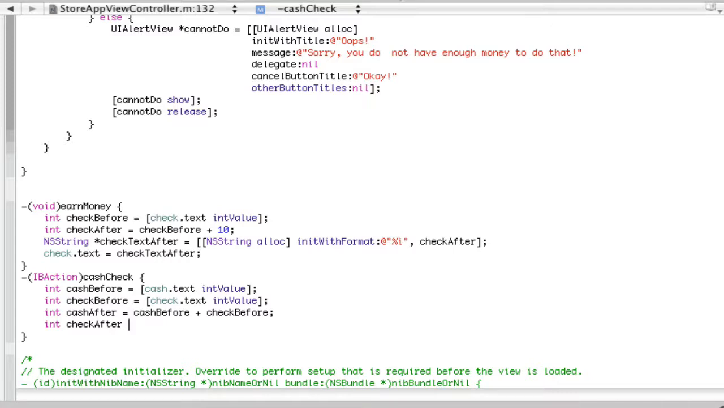So we're just going to hit int check after equals, we can either hit 0. I chose to just say check before minus check before. So it just takes what we had, takes the amount of checks, so say we had $100 in checks, just subtracts $100, it equals 0 either way.